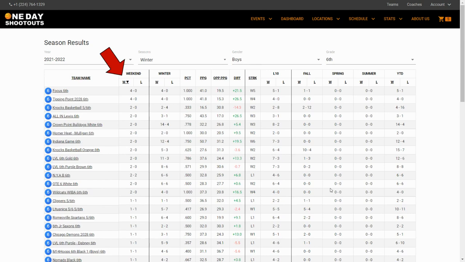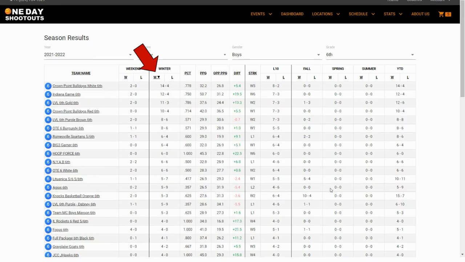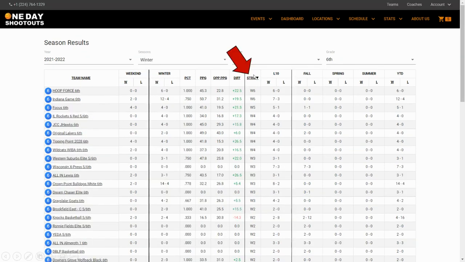Looking at the basketball standings, you can sort to see which teams won the most games in last weekend's tournament, who has the most wins during the current season, which team is on the hottest winning streak, and check wins and losses for the entire season.